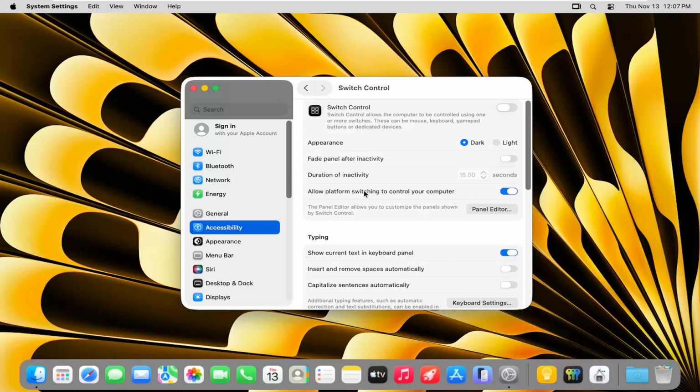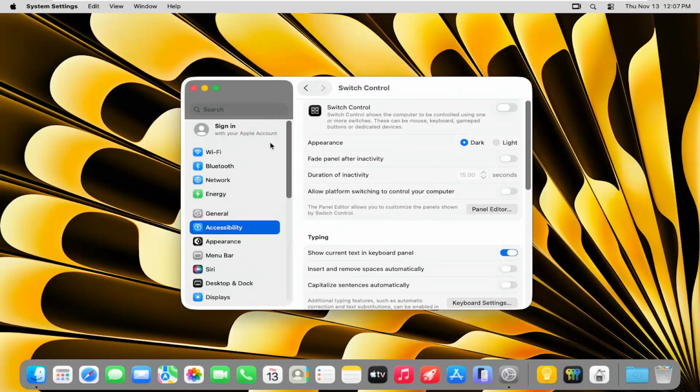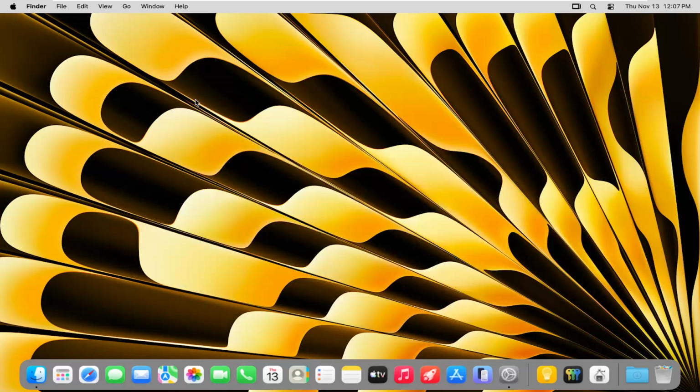And then it says Allow platform switching to control your computer. Click on the toggle to turn that off. You may need to enter in your computer password to confirm and then select Unlock. And that is all you have to do.